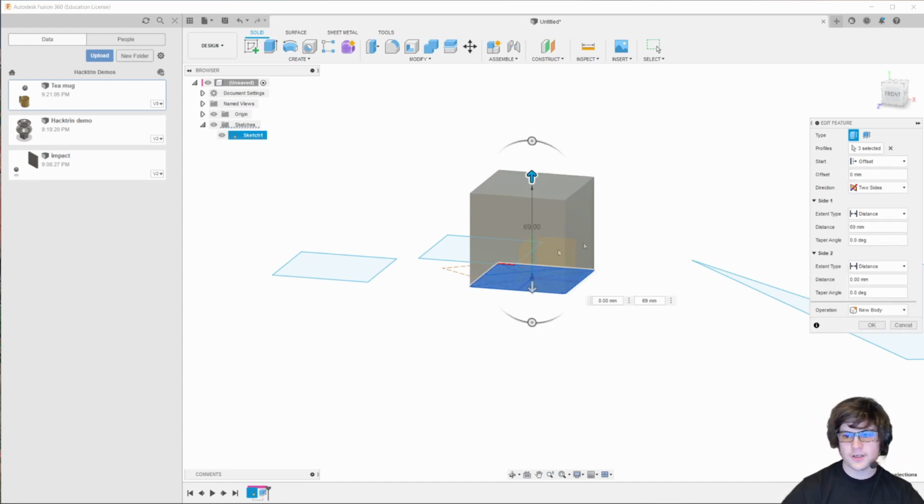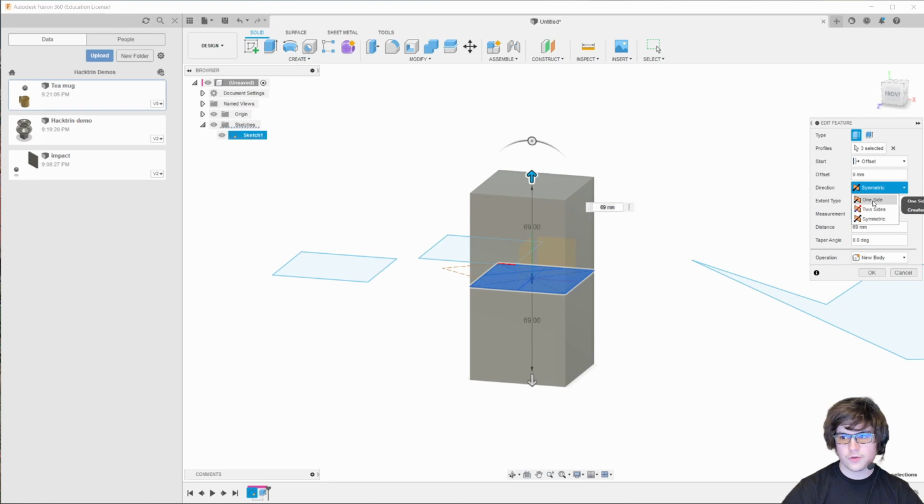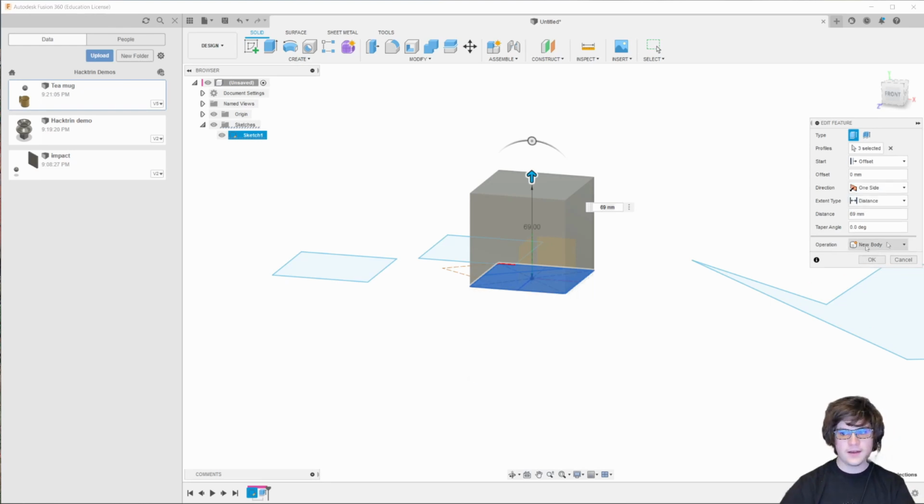Then you can choose directions. You can do 2 sides, where you have different distances in both directions, or you can have a symmetric extrusion or a simple one-sided one. And then the most important tool is the operation tool. So currently it's set to new body, which makes sense. We have no bodies within our model.